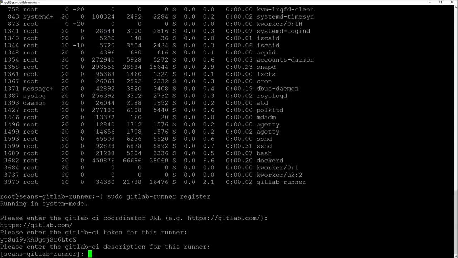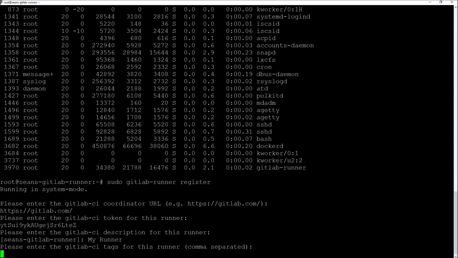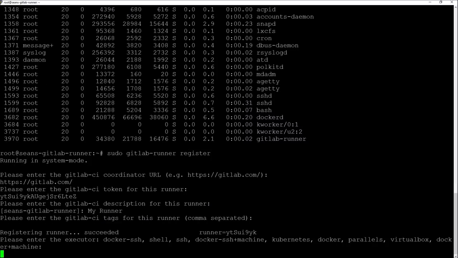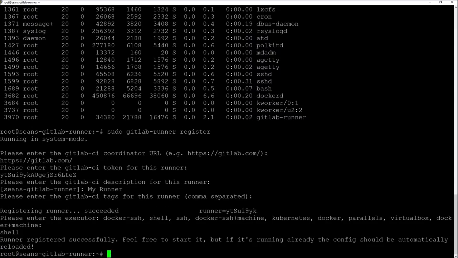Please enter the GitLab description. Okay, my runner. Please enter the tags. I'm not going to have any tags. Register succeeded. Now enter the executor. I'm going to use the shell executor. Okay, it says it's running all good, but there's a few more things to do.